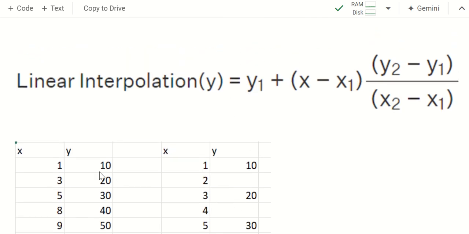Now, if you look at the formula here, say we are considering the values 10 and 20, and we'll have to interpolate the number for 2. 10 will be our y1, 20 will be our y2, x will be 2, the value that we are going to calculate y for, x1 will be 1, and x2 will be 3. These are the lower bound and upper bound between which we'll have to fit in all these numbers. Once we substitute the values, we get 15 for 2 as y.